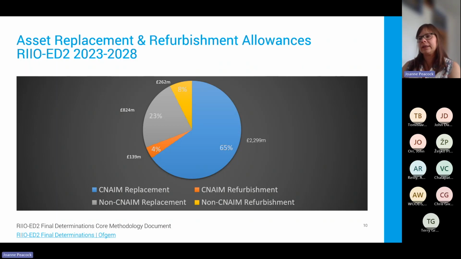Okay, we'll move on. So in terms of the asset base that's covered by common methodology, as you'll see on the screen, the blue on the screen are CNAIM, so you'll find this information in the final determination. This is what Ofgem produced. The CNAIM methodology assets make up about two thirds of the asset base, so there are clearly some omissions there. And the reason for that is because they wanted to look at asset categories which they could both agree on and had reasonable amounts of data on.